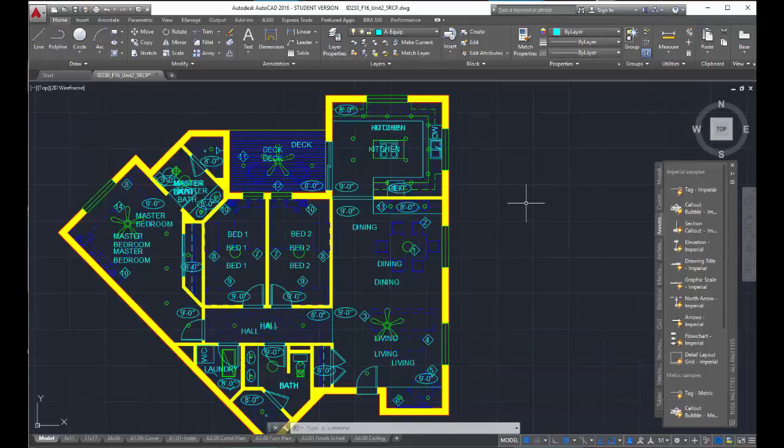I will get to the color control in the next video, but first I want to show you how to add layers and how to work with them. So to add a layer, we're going to go to the Home tab, Layers panel, and select Layer Properties.